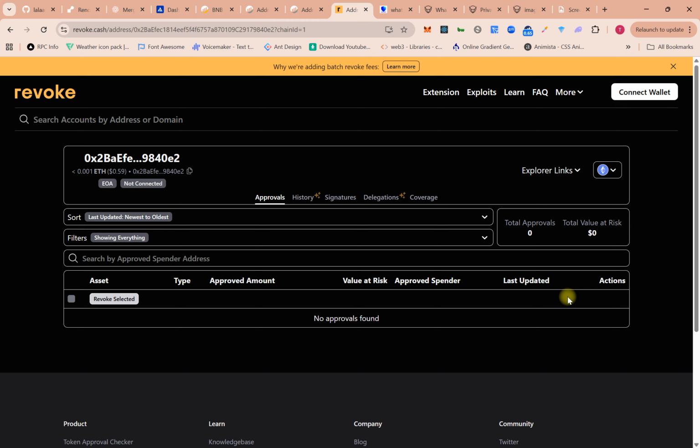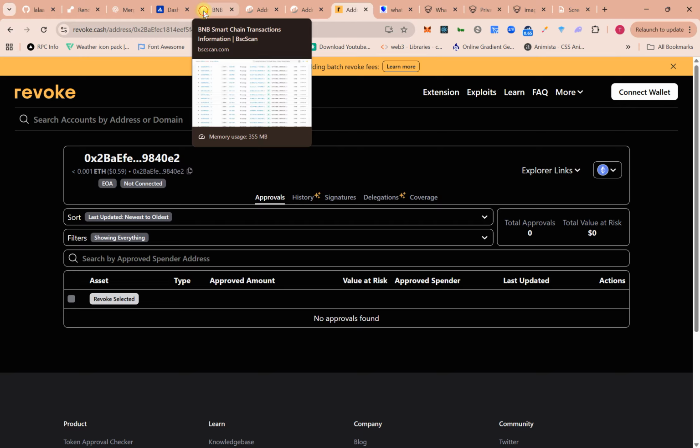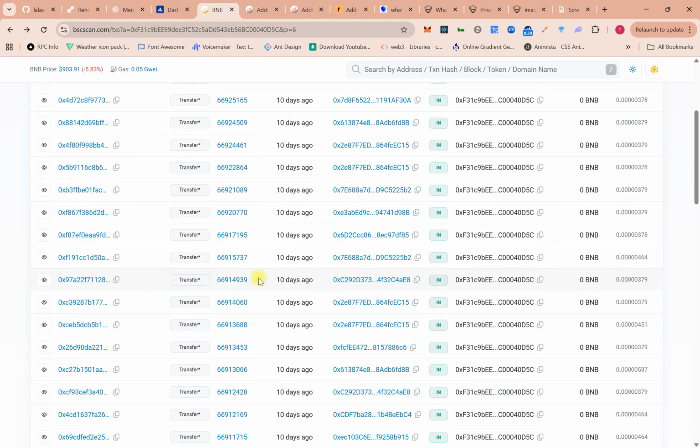Another case: if your private key is leaked and compromised, what they do with your funds is they will transfer your funds immediately and attach a sweeper bot on your wallet. Let me clarify: if they take your funds, you cannot recover them.